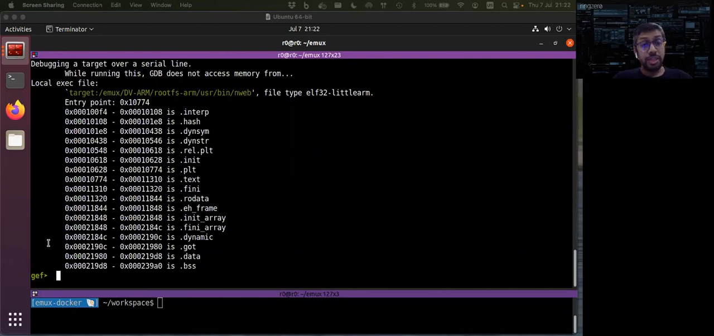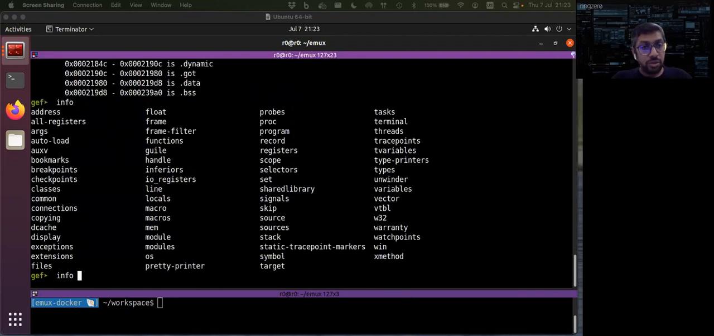Let us also look at the shared libraries. You have once again the use of the info command. Now, info is a built-in GDB command, and you can use the info command to get information about a number of things. At any point, you can also use the tab, like double tab, and it will show you all the possible sub-commands that the info command offers you.